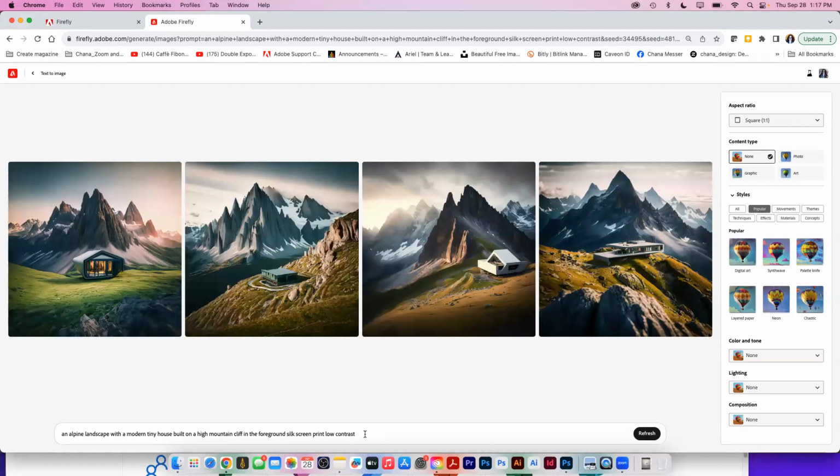A lot of times it's, right, castle in the sky. That's maybe not enough. They're really telling you to do very kind of like prompts that kind of make sense. And then usually they say maybe a static prompt and then another one that has some kind of movement into it, so you can start combining. So what do I have here? An alpine landscape with a modern tiny house built on a high mountain cliff in the foreground, silkscreen print, low contrast. Wow, that's a very big one, what I have here, right?